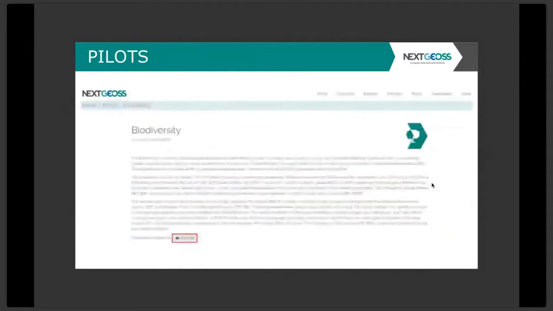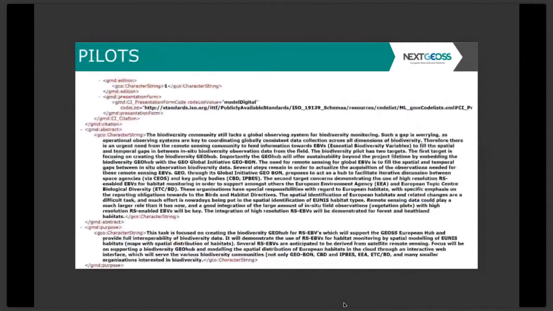As I mentioned, the metadata file is hosted on GeoNetwork, but the data hub also provides an option to the user to download the metadata file. And you can see that the metadata file follows ISO 19139, and this is all available through the GeoNetwork.